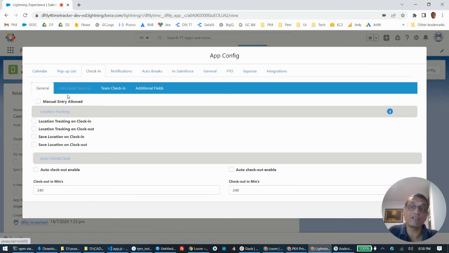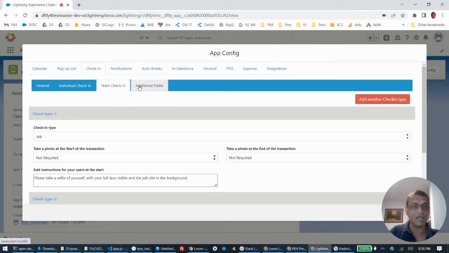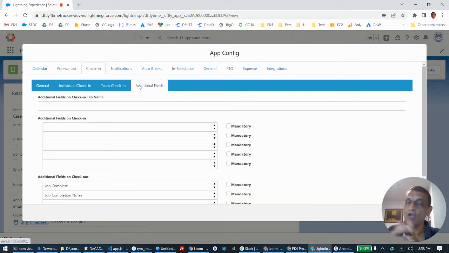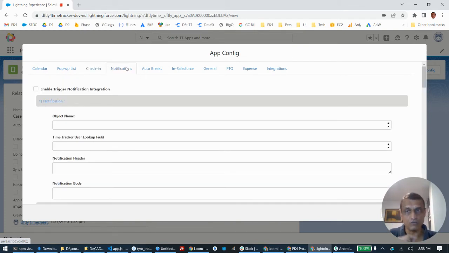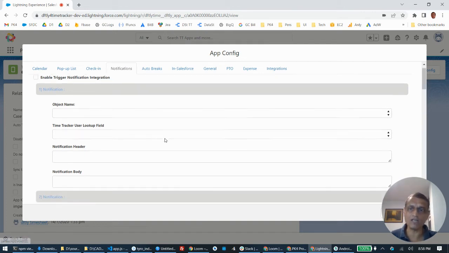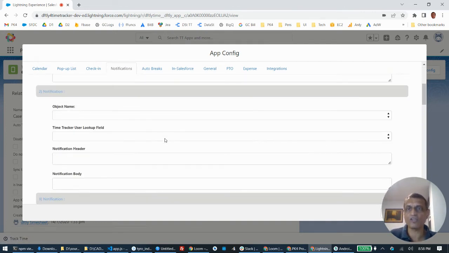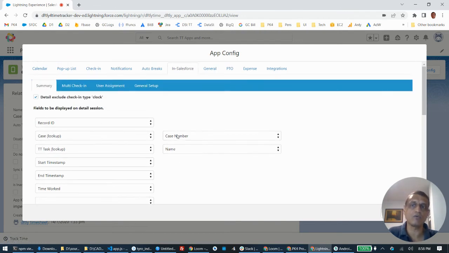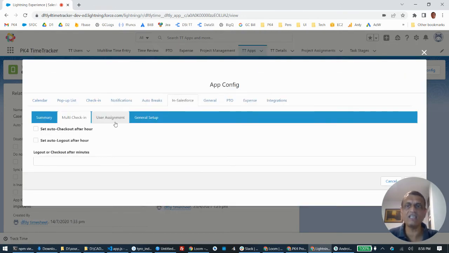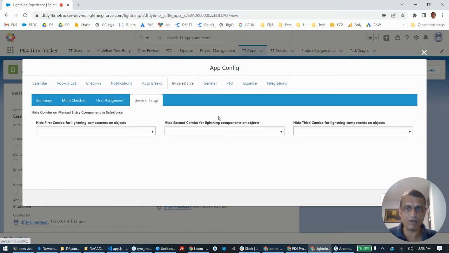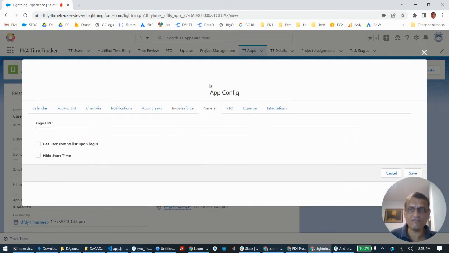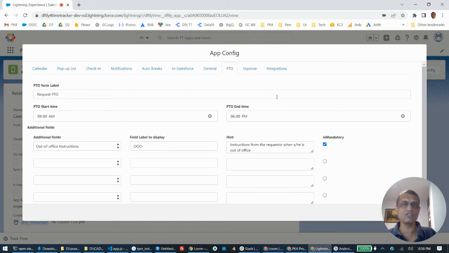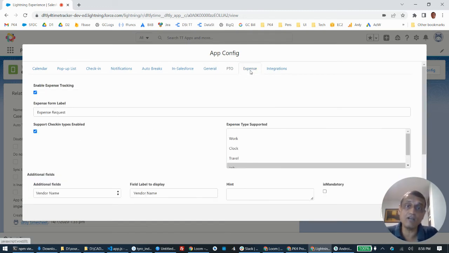That kind of stuff. If there are individuals, if there are teams, if you want to add additional fields that show up on the mobile app or anywhere that you can check in and check out, all of those can be configured right here. Do you want to send out notifications? Based on what object? You can have multiple notifications set up based on changes to those objects. Auto breaks. Within Salesforce, how you want to show your multi-check-in screen, how you want to do assignment, some general set of options, some overall general stuff, how to do PTO calculations and display, how to do expense management, and integrations.